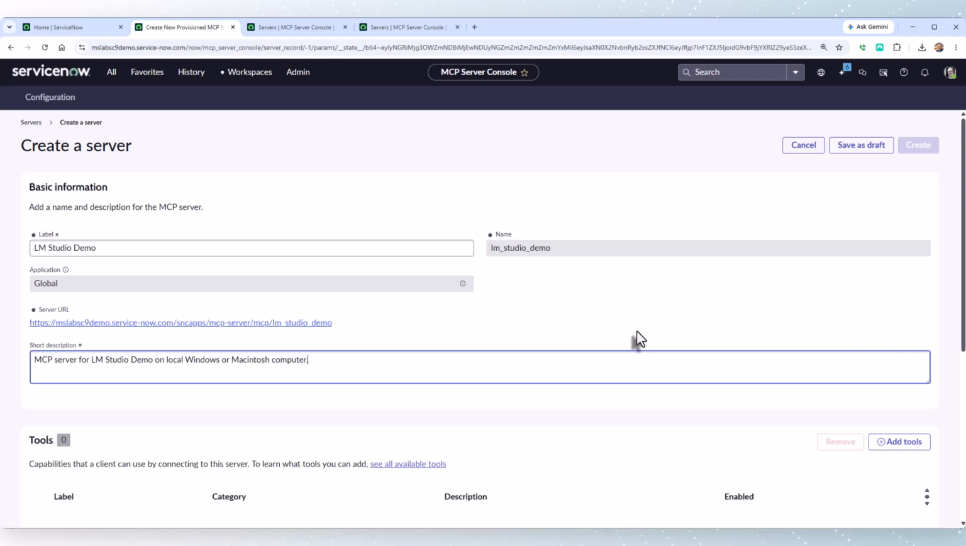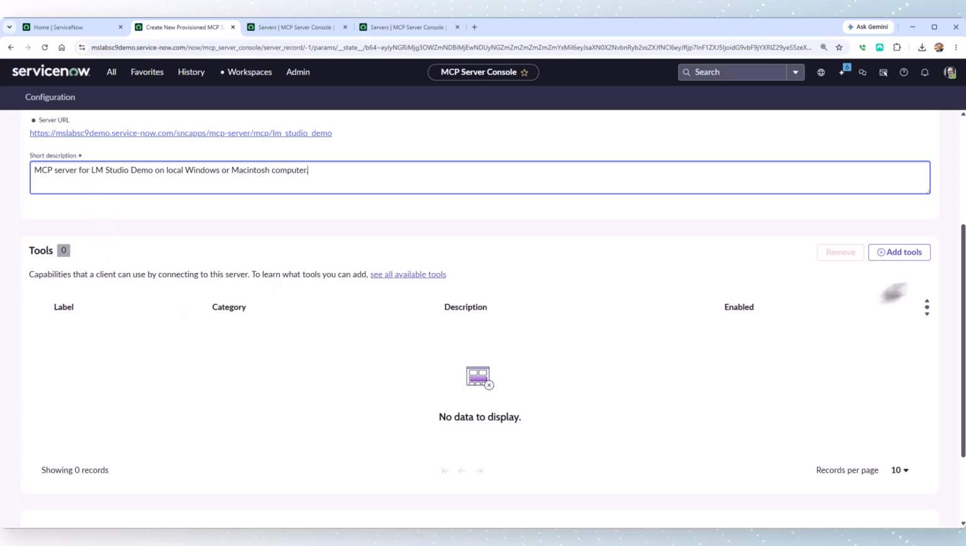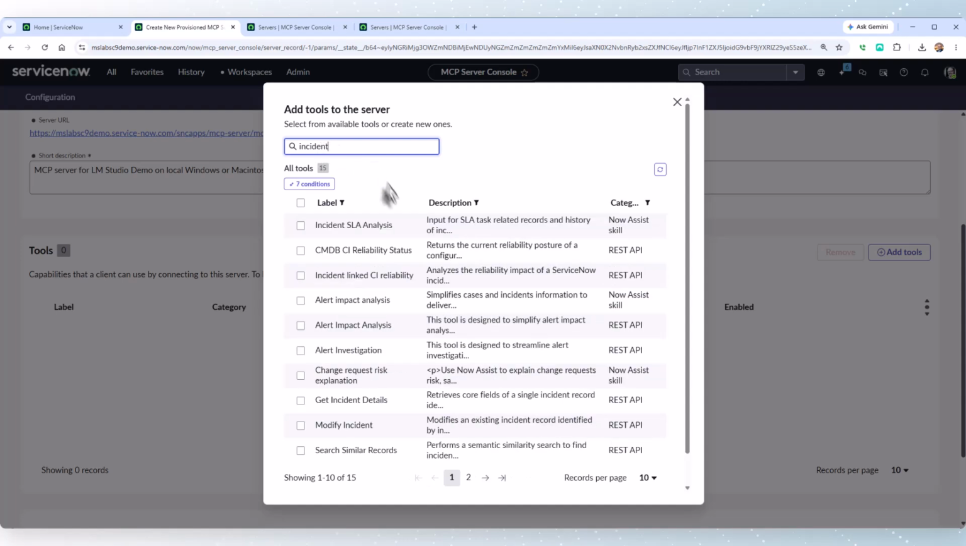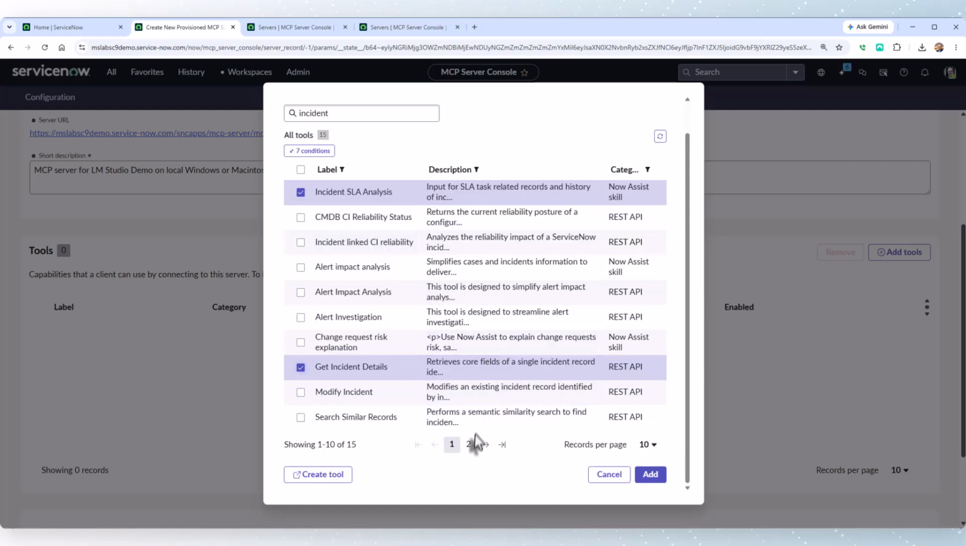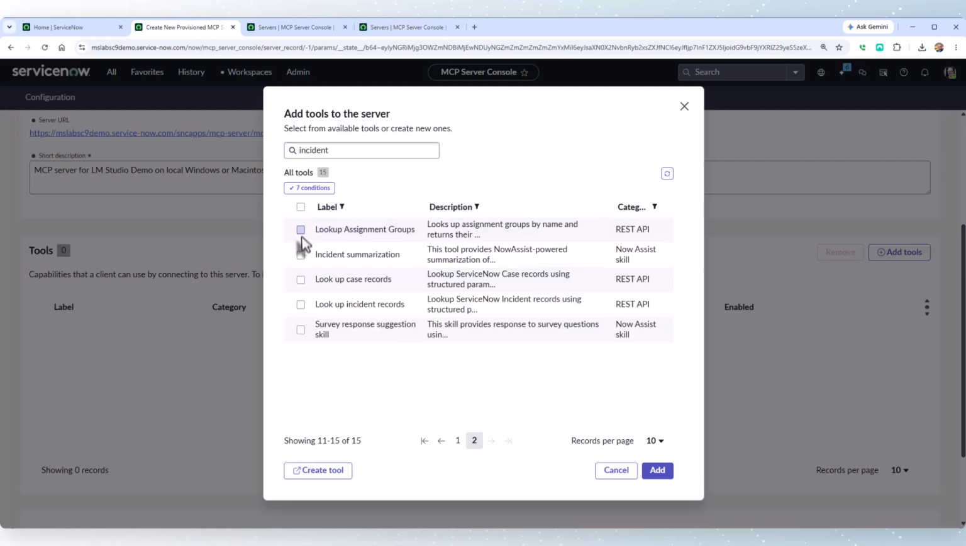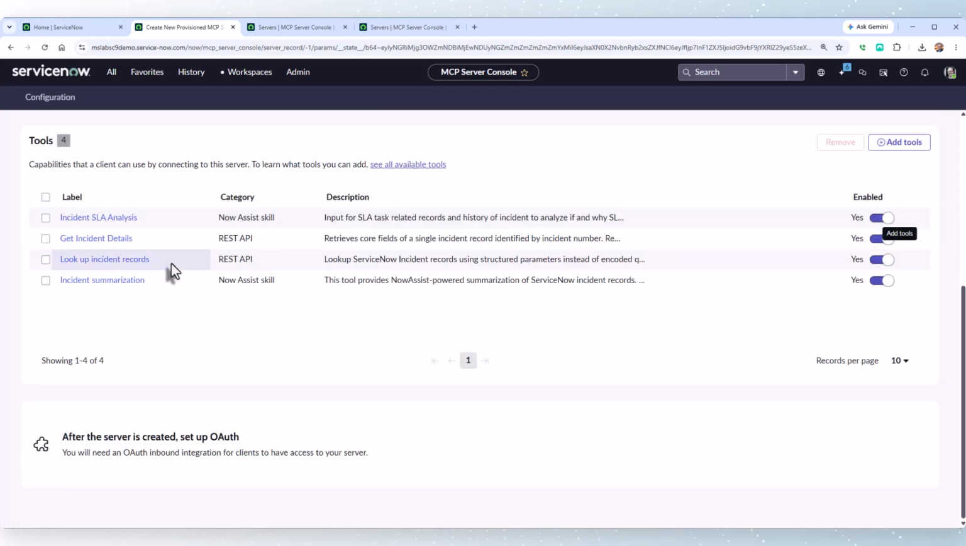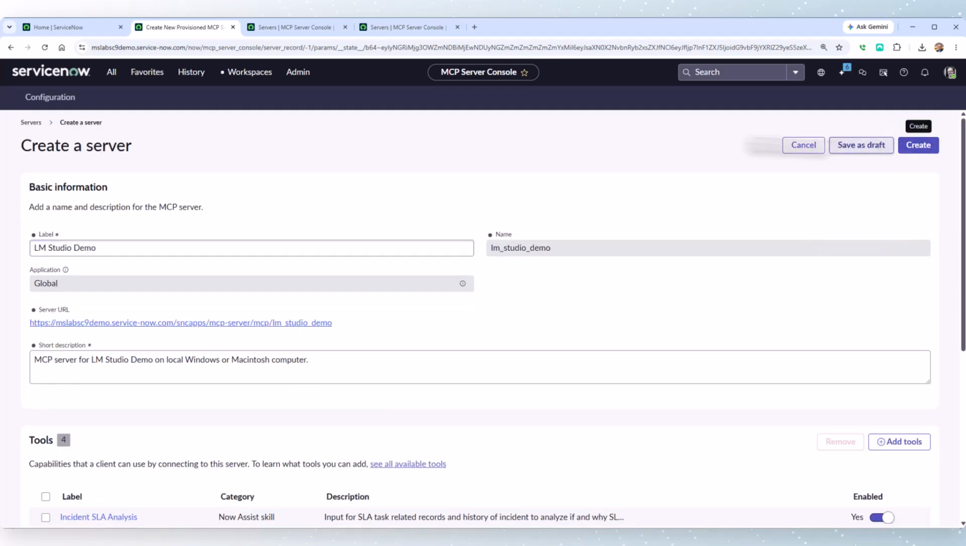And the other thing that we need to go ahead and do is add some tools to this MCP server. So we're going to add in some of our tools here. I have one tool, or a skill, that I created that will analyze an incident with a failed SLA. Maybe we'll do a get incident details. And I think there was one other one: look up incident records. In fact, we'll even do incident summarization. So we're going to add 4 different tools to this MCP server, and we'll go ahead and create it.